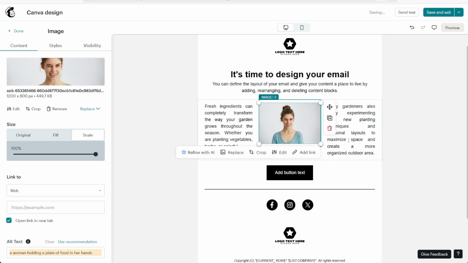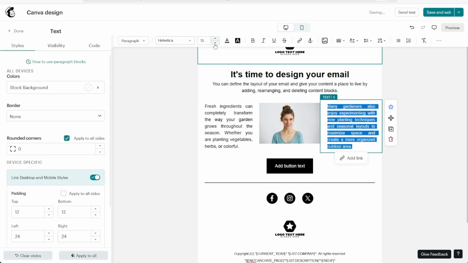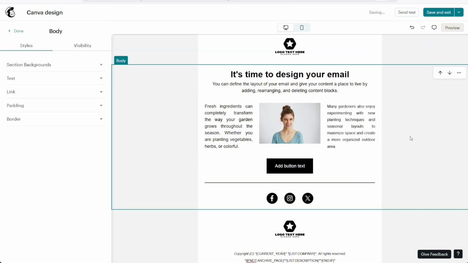Now you can simply scale the image into how you want it to be. Within the text, you can also change how you want the size to look like. And that is the best that you can do in order for you to wrap an image around a text.